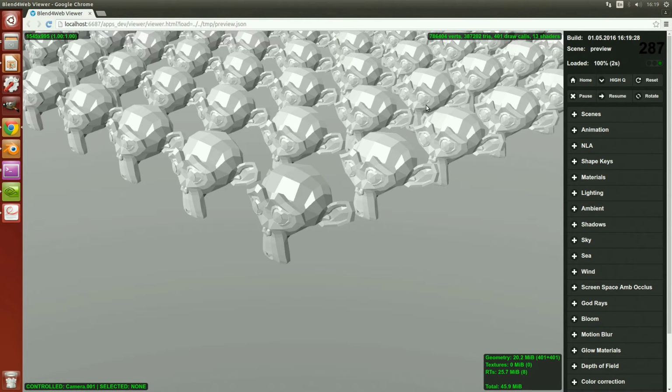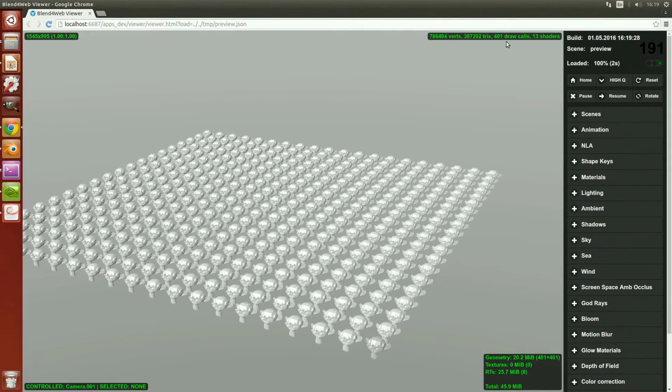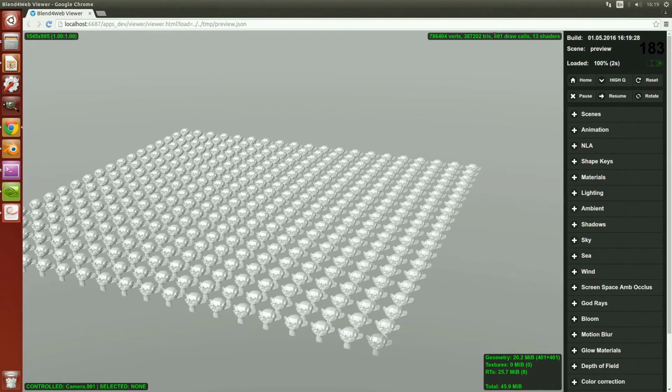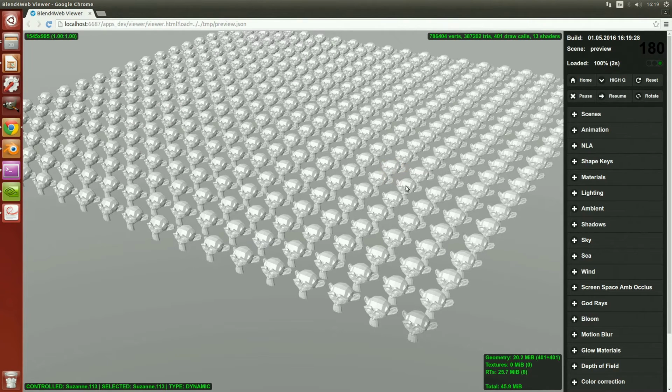And here we have, say, 320, maybe 330 frames per second. And we have 400 Suzannes here. Let's take a look at the upper right corner. We have 401 draw calls here. How can we check it? We select one Suzanne and we can move it. Yeah, they all are separate objects.